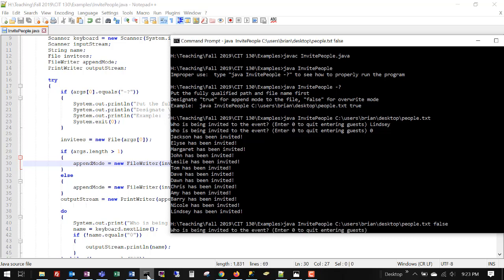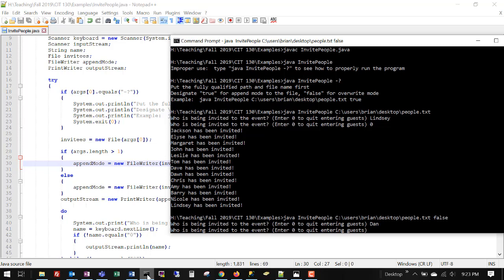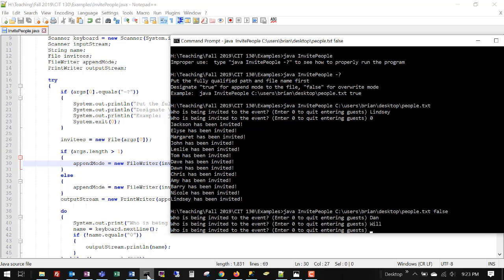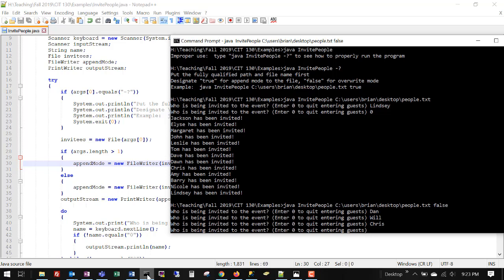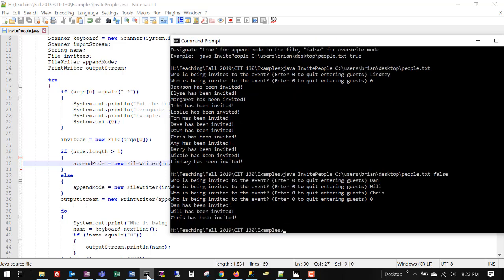If I added false on here, what's going to happen? Who's being invited? Now, if I just say Dan and Will and Chris and 0, we see the false made it overwrite mode. It cleared out the file and redid the stuff.